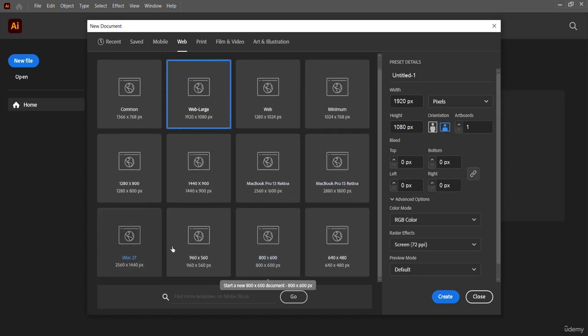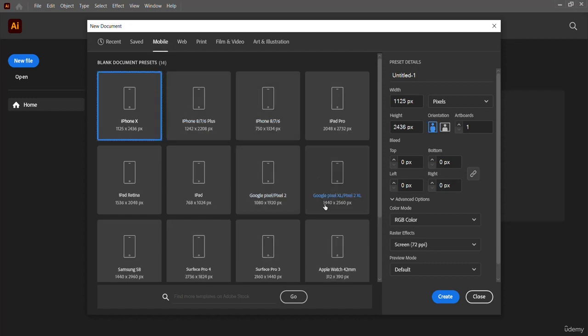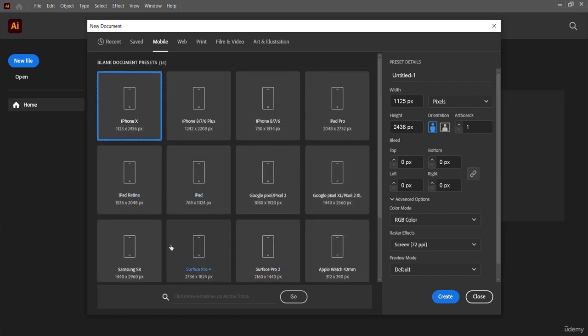Okay, so there are lots of presets, and now let me click on our mobile tab. If you are going to design for a smartphone, in that case you can have some presets from here. Like if you are going to design for an iPhone X smartphone, in that case you can grab this one.